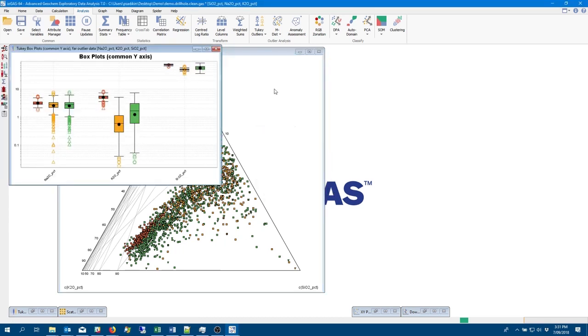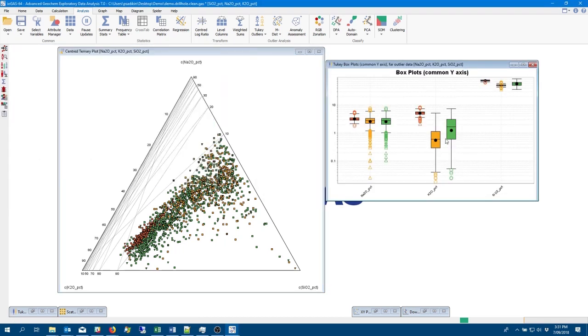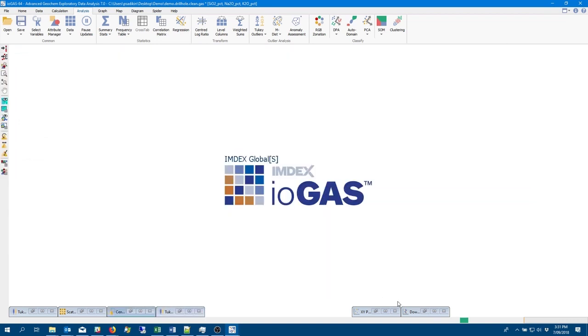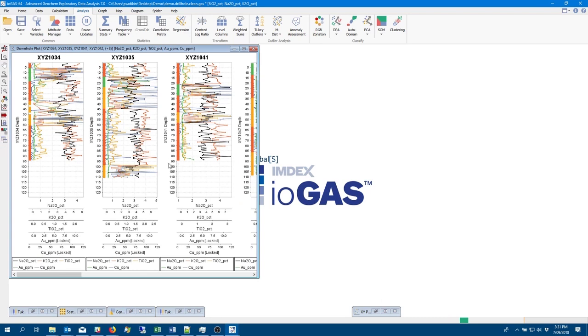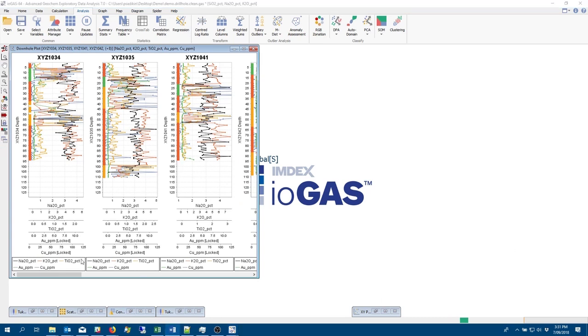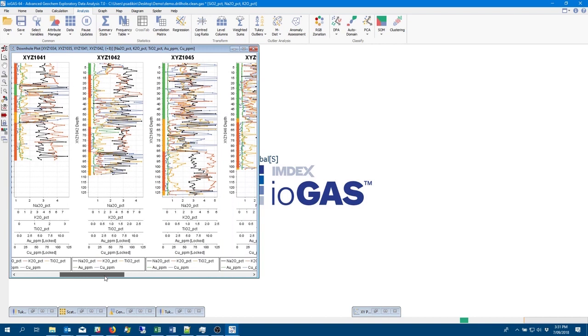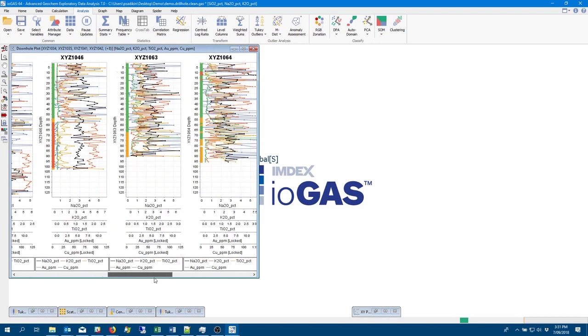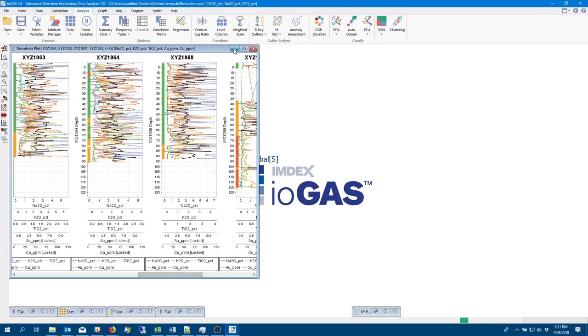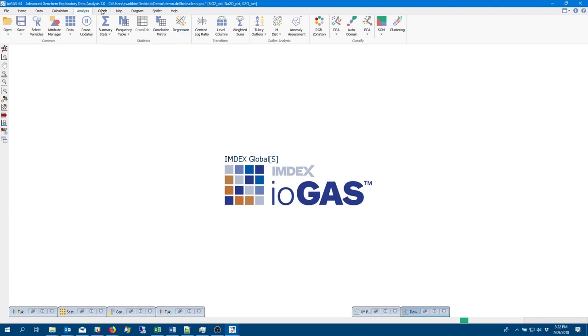In the Tukey box plot, outlines around the box plot boxes are turned on by default. On the downhole plot, we now have a scrolling window if you have a number of drill holes selected. So this can display up to 50 plots in a window. You can plot a new single trace by variable downhole plot.